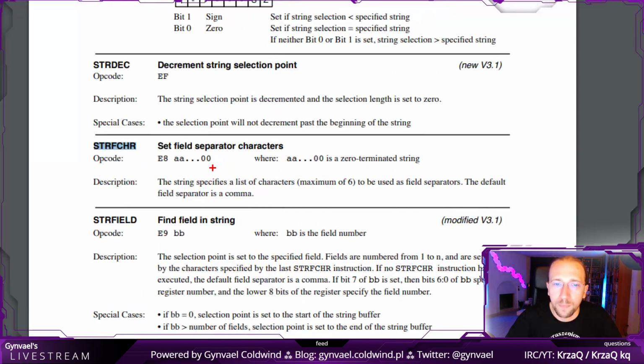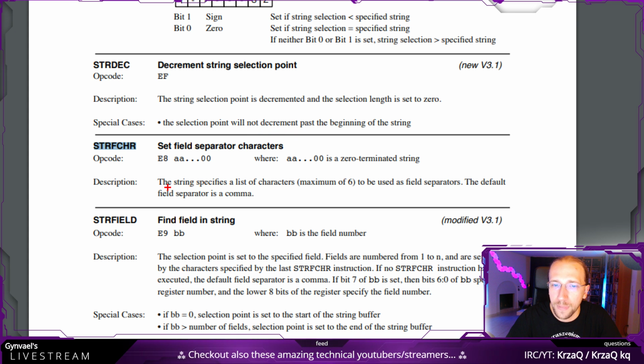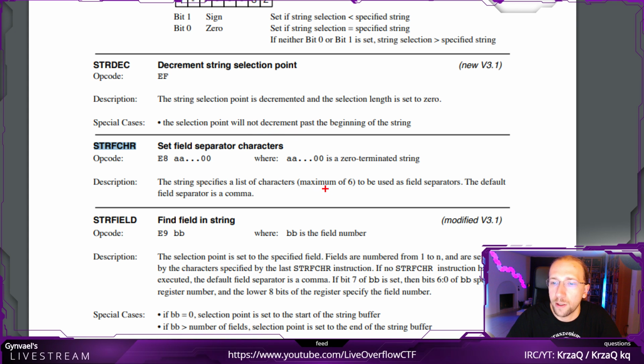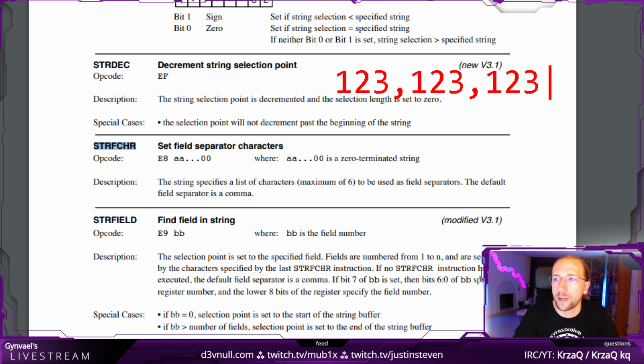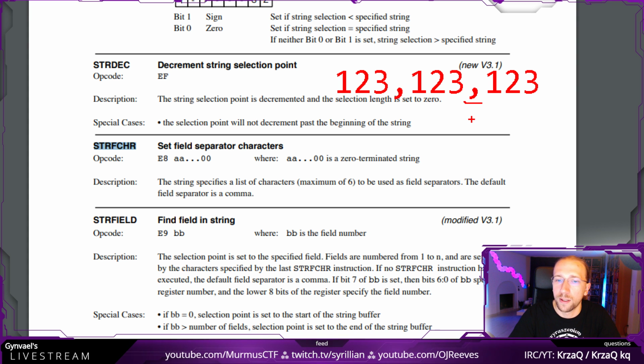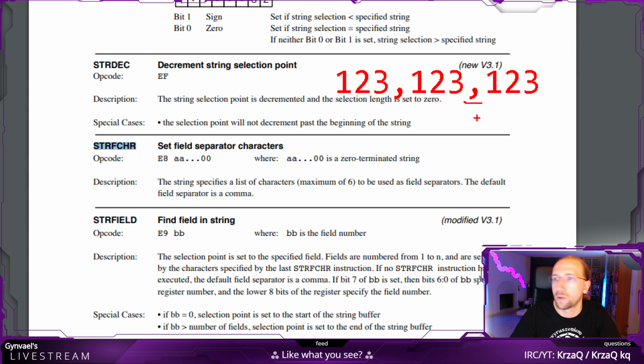This is set field separator characters. This is a super high level function. The string specifies a list of characters, maximum of 6, to be used as field separators. What's a field separator? For example, if you have values like this and you want to split them by a comma in this case, the comma is the field separator. It's sometimes called the delimiter character as well.